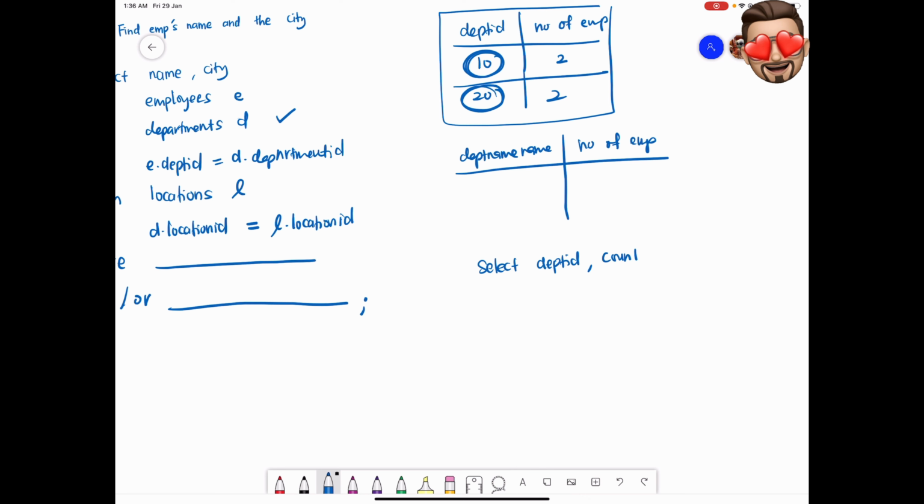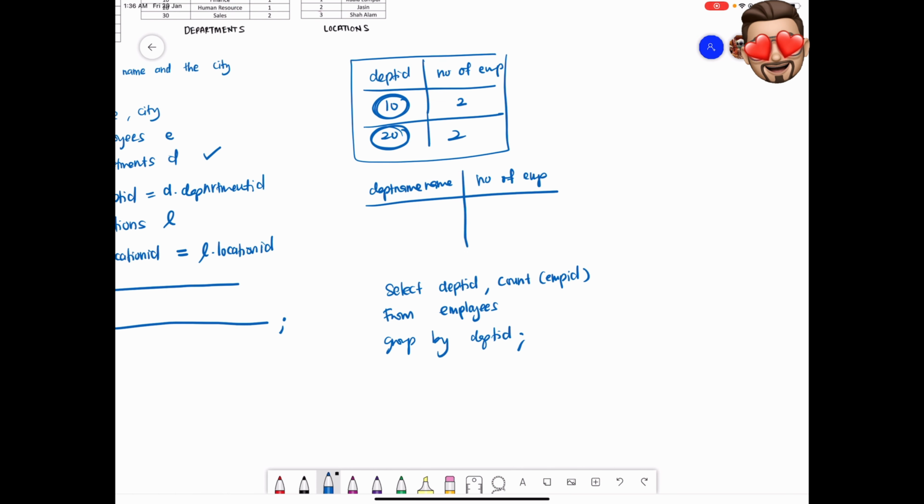Okay, so just now what we did, we select department ID, and also their count of employee ID from, all of this coming from which table? Employees, we group by department ID. Okay, so when we run this SQL, we will get this result. Department ID, department 10, 2 employees, department 20, 2 employees.